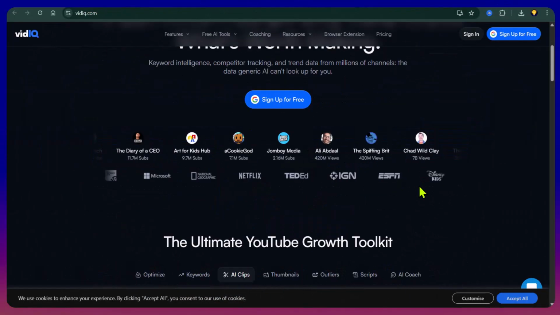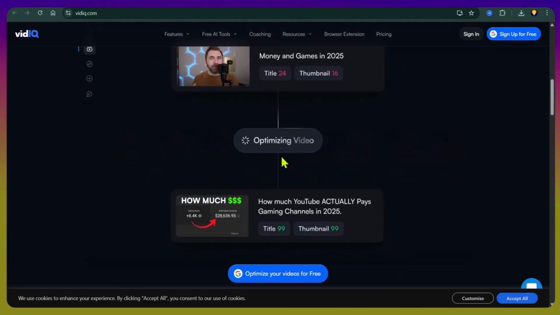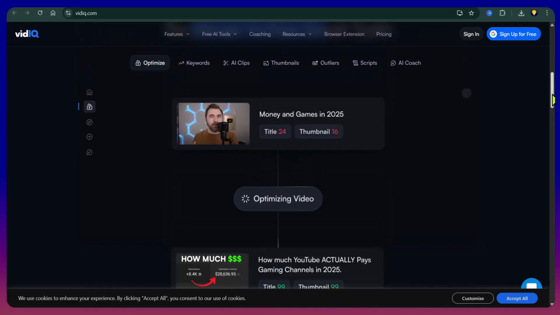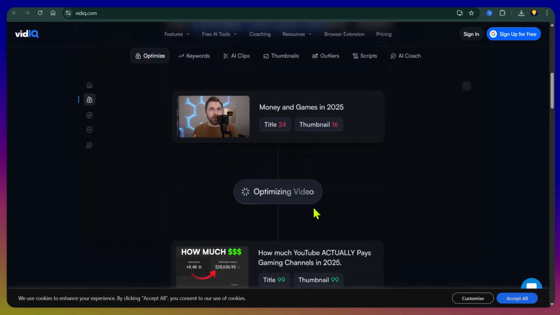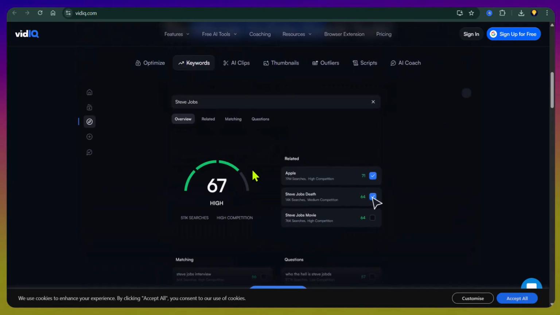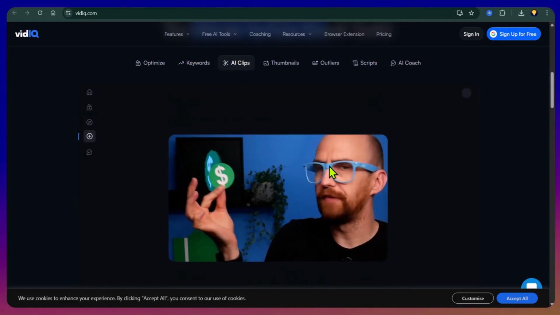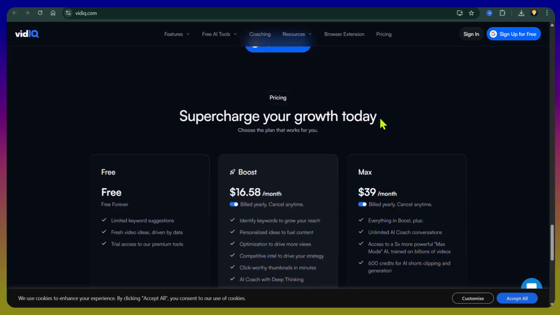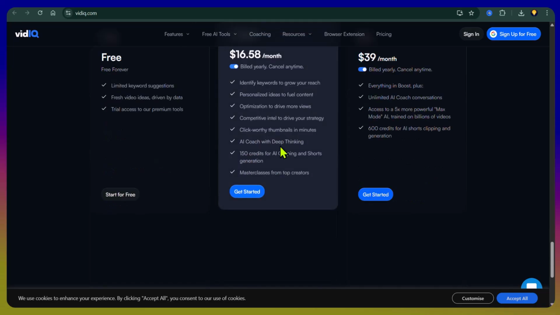VidIQ focuses on SEO and analytics. You can research keywords, track trends, optimize video tags, and see competitor performance. Free plan exists but limits keyword searches and analytics depth. Paid plans are mid-range, around $15 to $50 per month, giving full analytics dashboards. But the downside: for beginners, the interface can feel overwhelming, and it's more useful when you actively study trends than for simple suggestions.